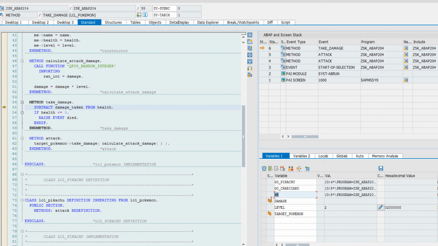And now, if you notice, the me variable now represents Charizard. We are not talking about Pikachu anymore. So the health attribute represents the health from Charizard and not the health from Pikachu. Pikachu has 100 health and Charizard has 120.